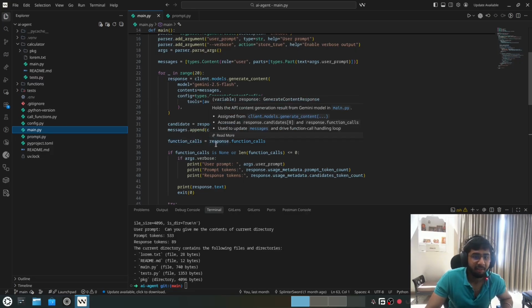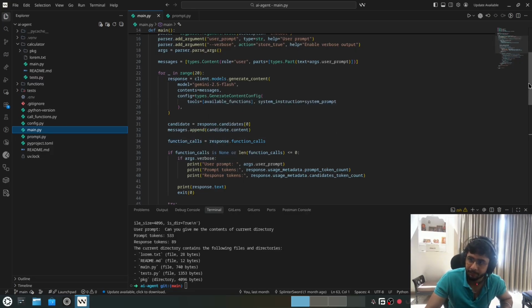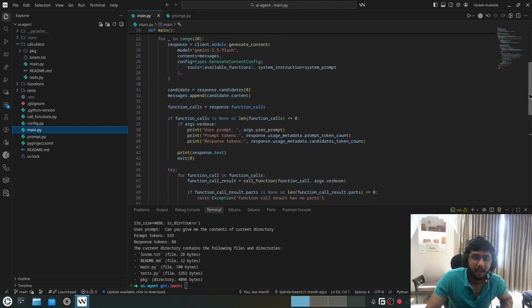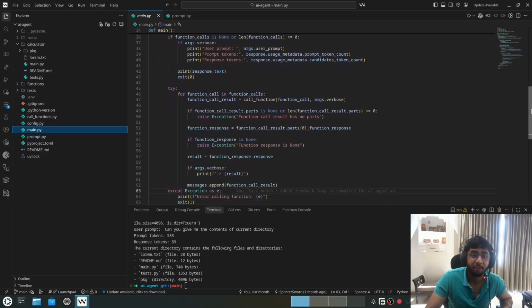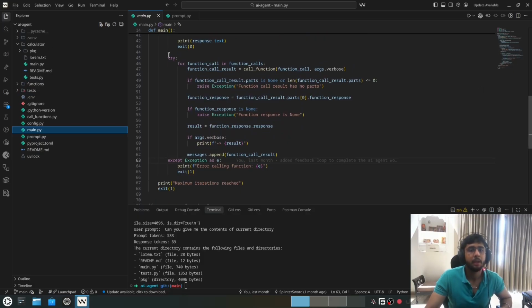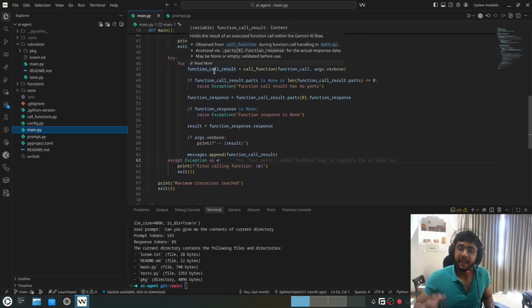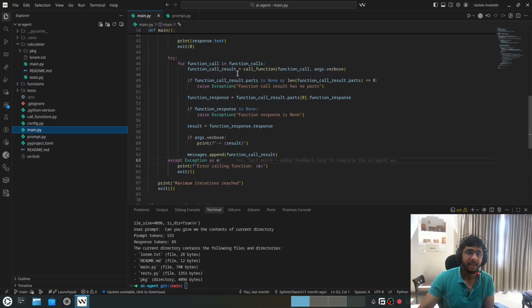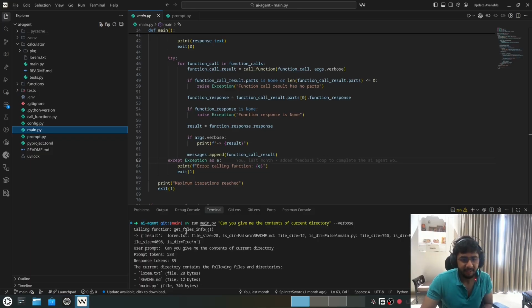And then I am checking if there were any function calls. If there are no function calls, we print the response and we exit. But if there were function calls, basically Gemini itself doesn't have the ability to call the function directly. What we have to do is, it gives us the function name and the parameters. Like here, it gave me the function name and the parameters, and I have built a call function which calls other functions for me and returns the results of it.